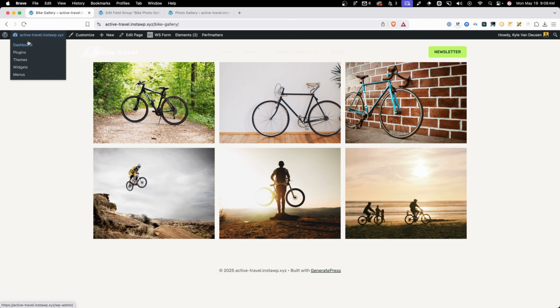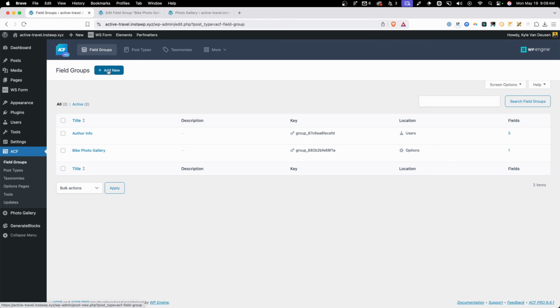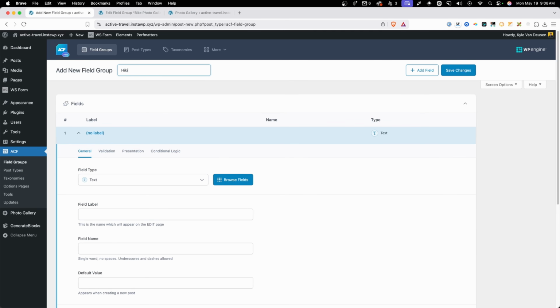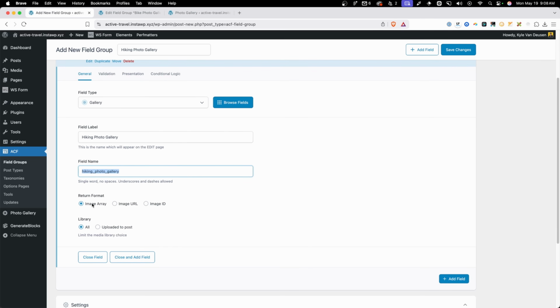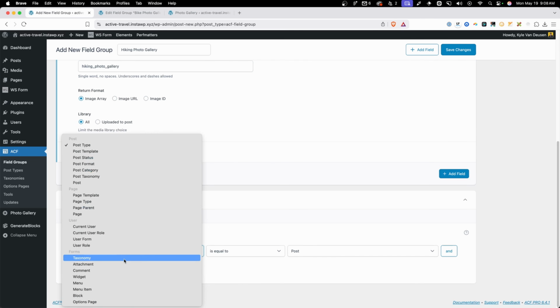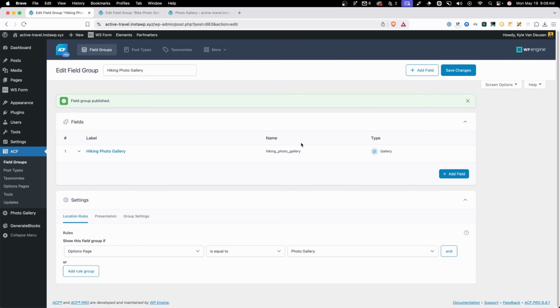The other nice thing about doing this options page is if we ever wanted to create a second photo gallery, let's say we wanted a photo gallery of hiking images, we can go in here into our field groups and then hit add new. And we'll call this hiking photo gallery. And here again, we're going to select gallery as our field type. Here we'll say hiking photo gallery, and we have that field name here, which I'm going to go ahead and copy to my clipboard. We're set to image array, and we can go back down here to our options page is equal to photo gallery. Now we'll go ahead and save those changes.